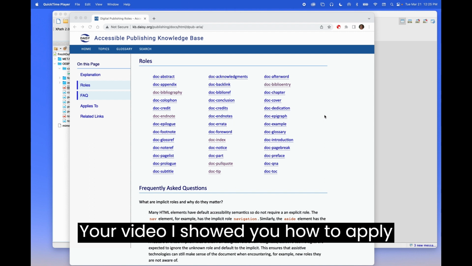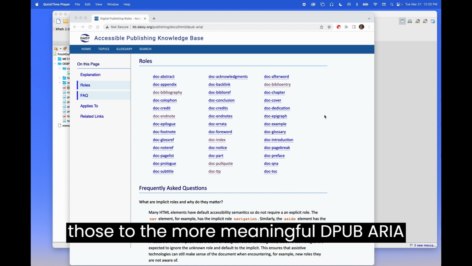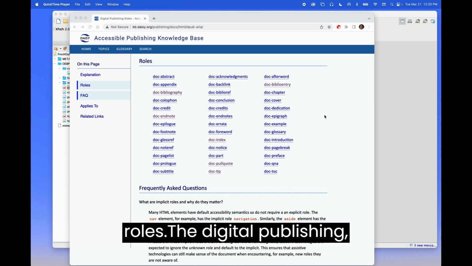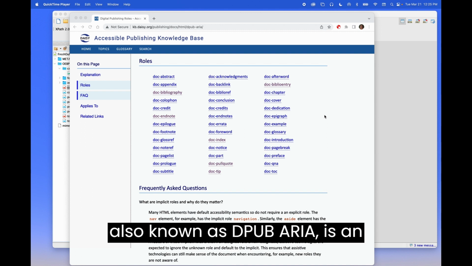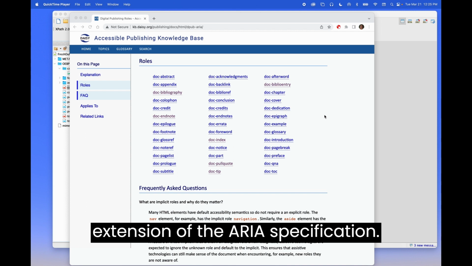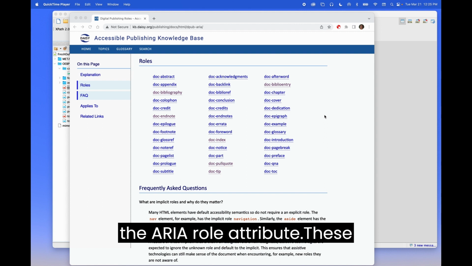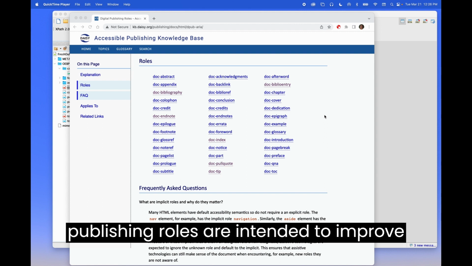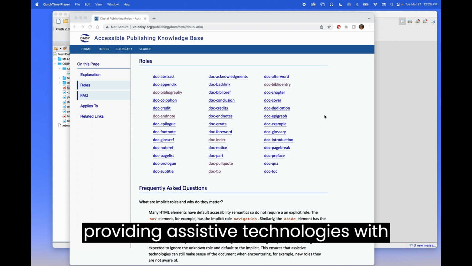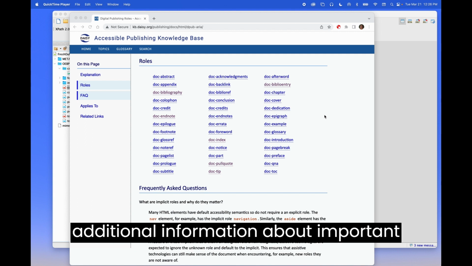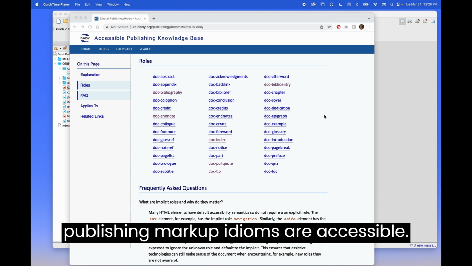I showed you how to apply EPUB type semantics to objects in InDesign. It's now time to map those to the more meaningful DPUB ARIA roles. Digital publishing ARIA, also known as DPUB ARIA, is an extension of the ARIA specification. It provides an additional set of publishing-specific roles for use with the ARIA role attribute. These publishing roles are intended to improve the usability of publications, both by providing assistive technologies with additional information about important structures and by ensuring that common publishing markup idioms are accessible.